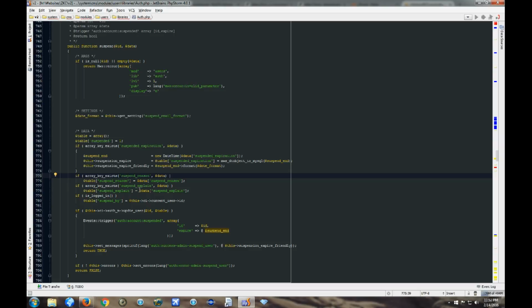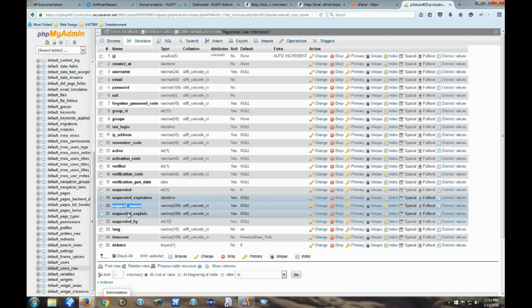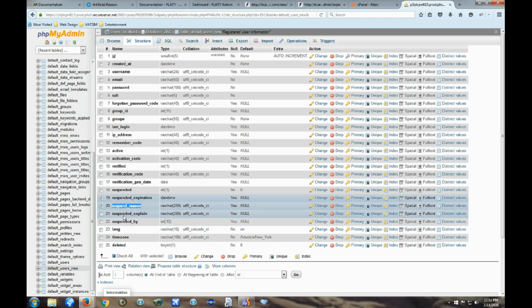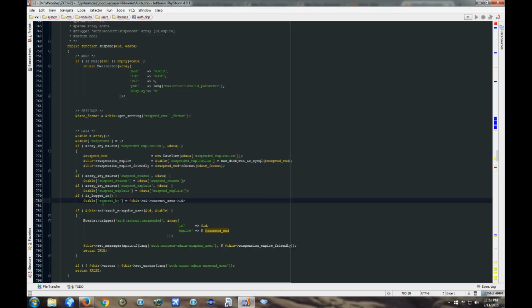Just some more updating there. Explain. Suspended by, I think that's renamed. Yes, it is. It's actually suspended by, not suspend by. Suspended by the current user, which would be an admin, hopefully. Something's wrong if not.